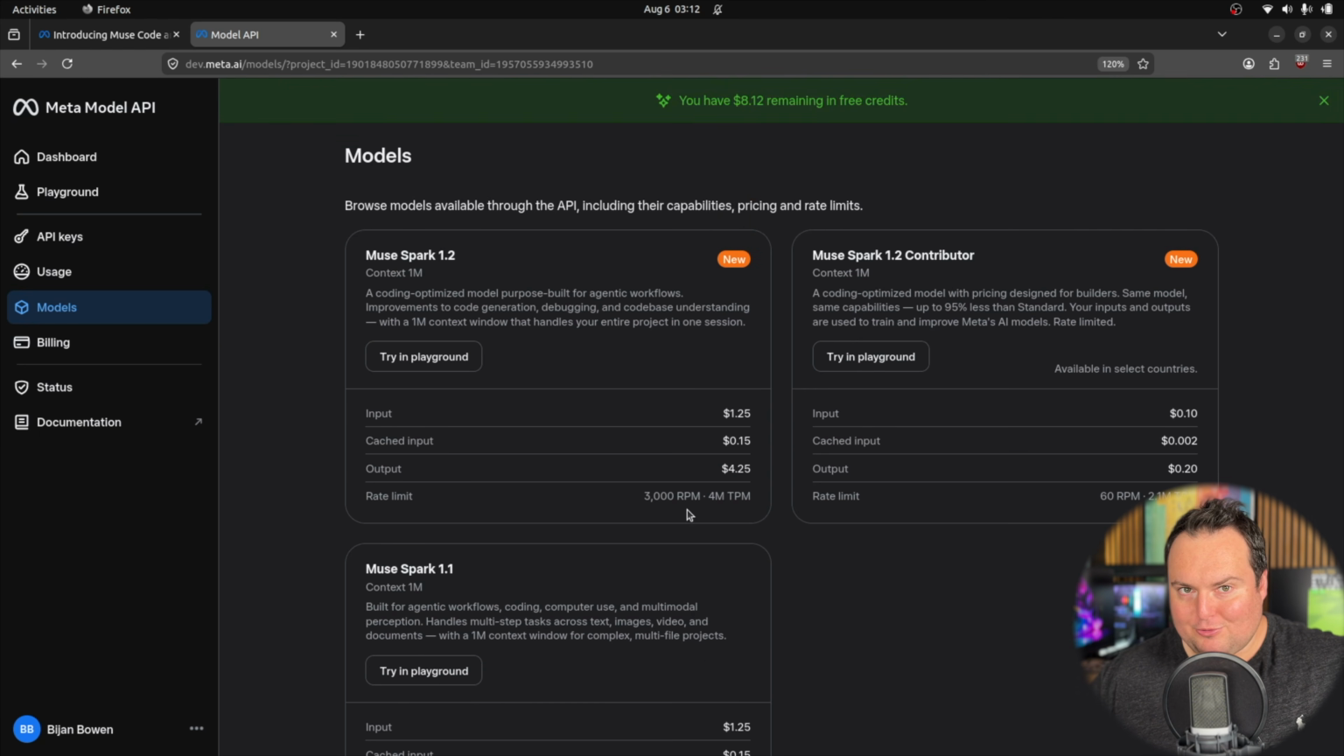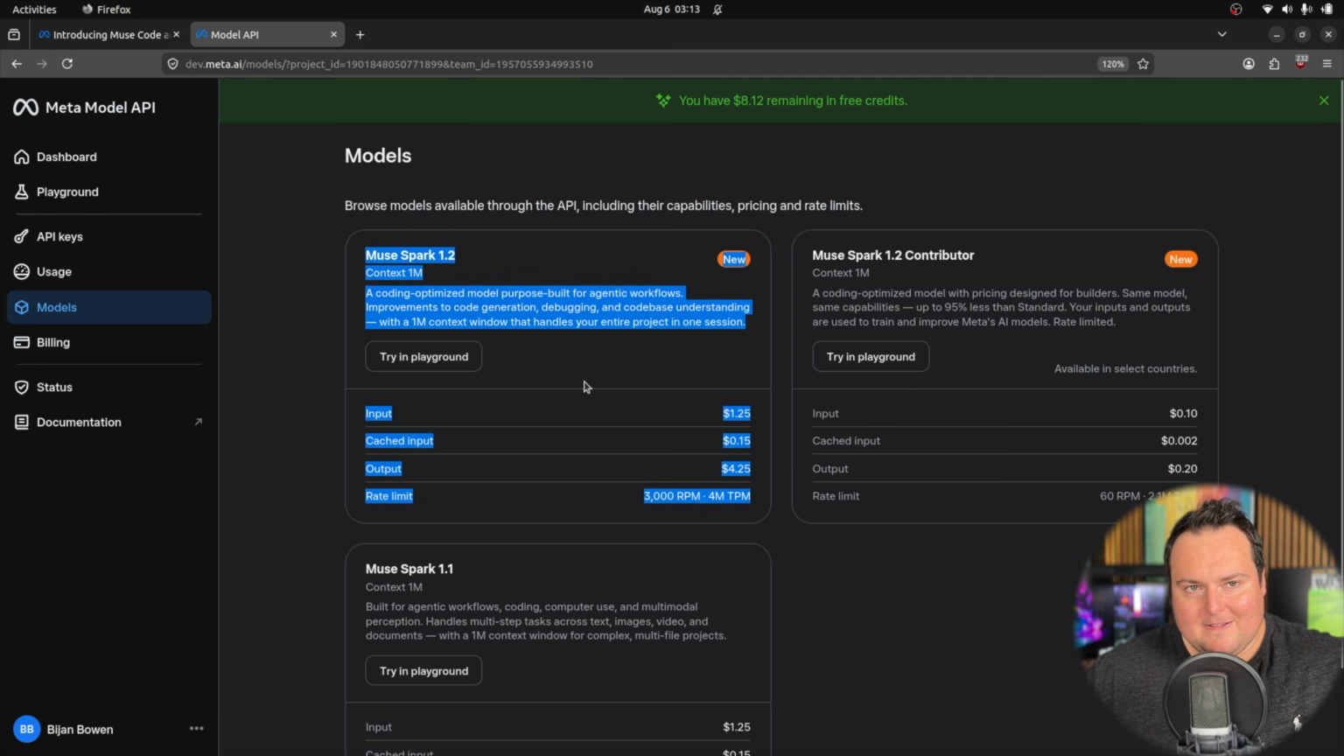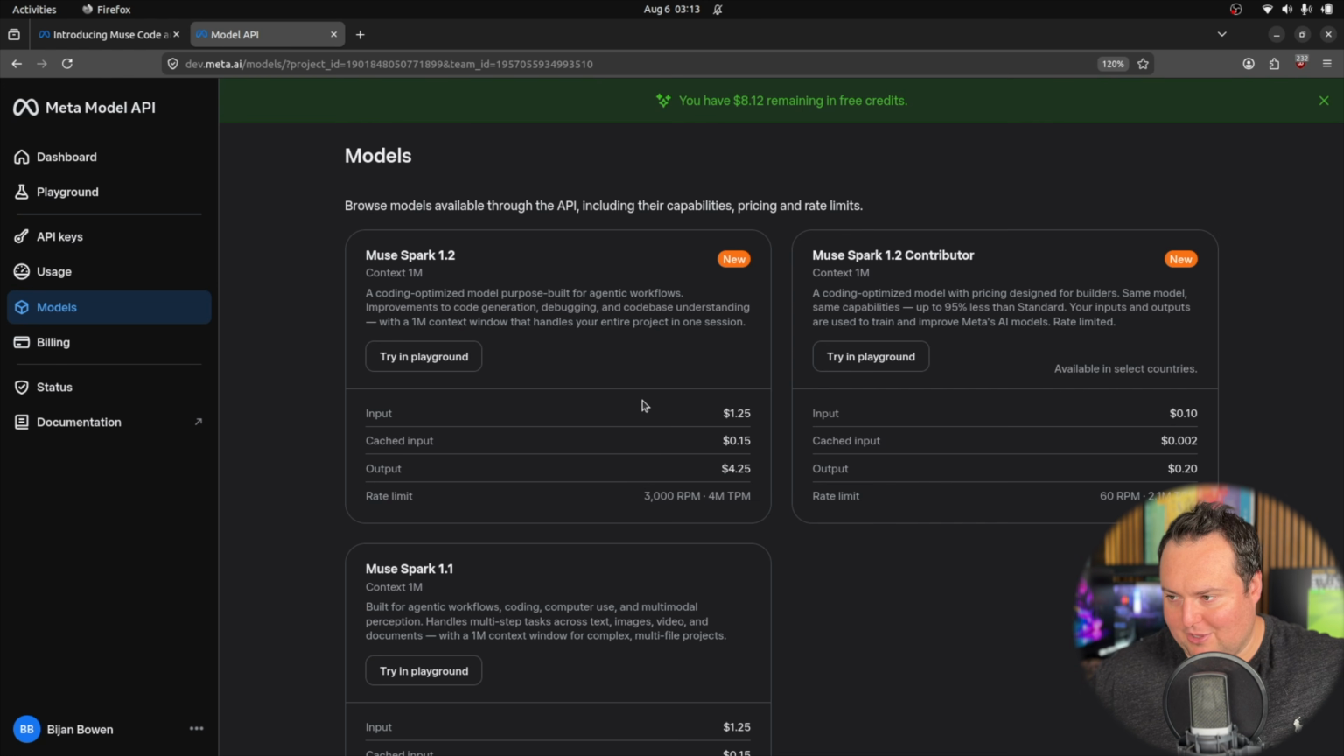Now, for those who are interested in testing this, we can see the contributor version right here is significantly decreased in terms of the cost. 10 cents per million in, 20 cents per million out. However, that specifically is cheap because you allow them to train on everything you send it, and it is also rate limited. So for today's testing, I'm going to be opting to use this one right here, the more expensive but fully priced one without that training. Although, I mean, who knows? I mean, you're sending the prompts, so. But I don't want to be rate limited, so that's a big part of the reason why I'm opting to use this one right here. And we can see just at the beginning right here, we have $8.12 remaining in free credits.